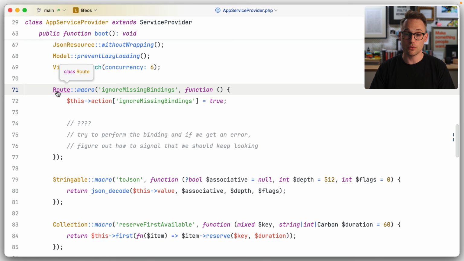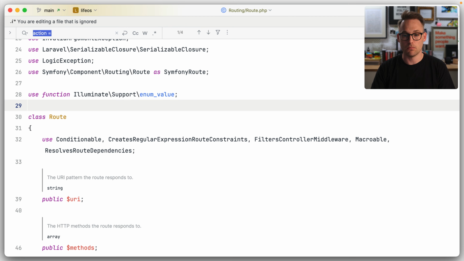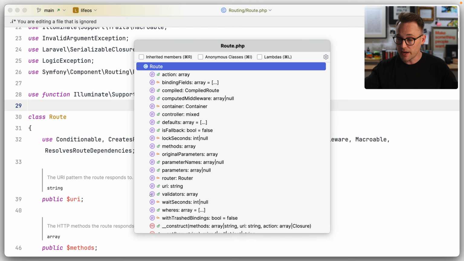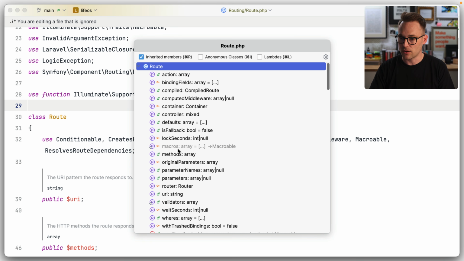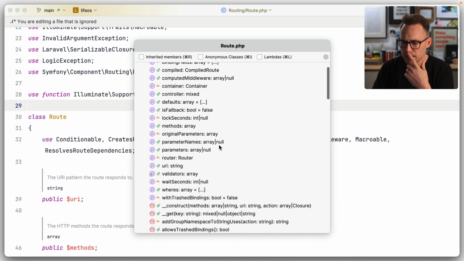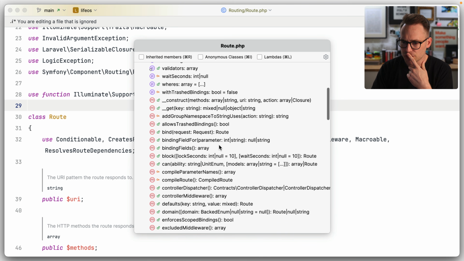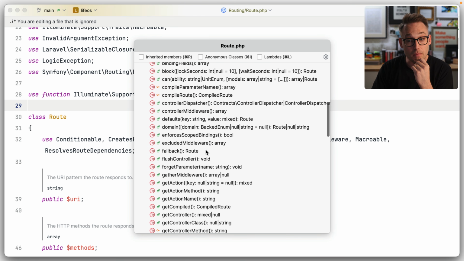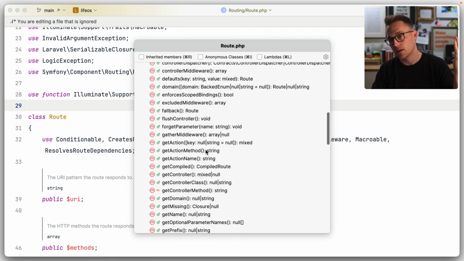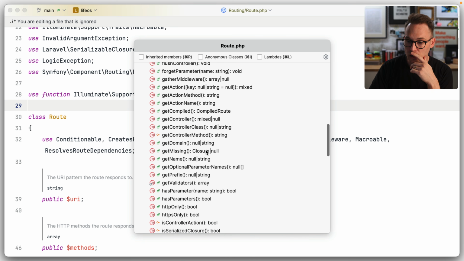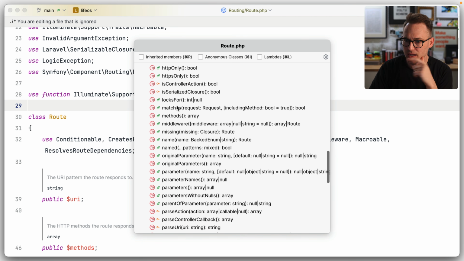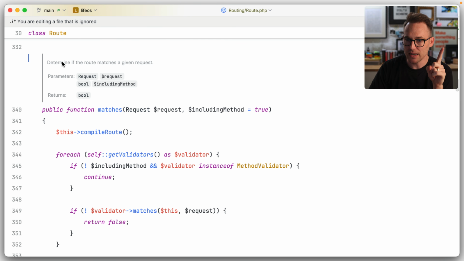All right, so I'm going to go to Route, and I'm just going to look and see what all the methods are. Why not? So that's Command R here, and I don't want inherited members because that's going to add all the macro stuff. So I'm going to look through here and see, is there anything that looks useful? Fallback might be useful, but I think that's if no routes match in your whole application, you put that at the very bottom. Matches. That looks right. Determine if the route matches a given request. This is great. This is what we want.